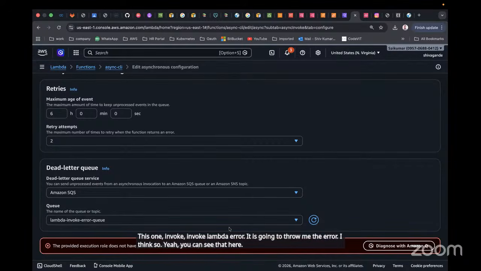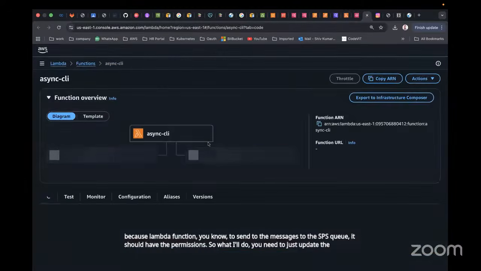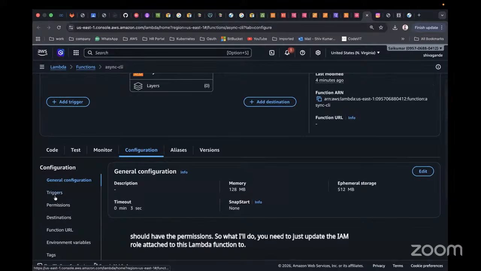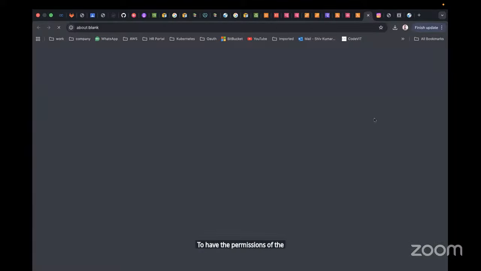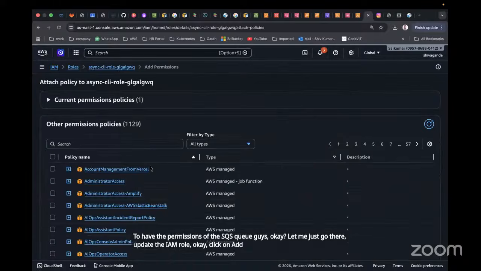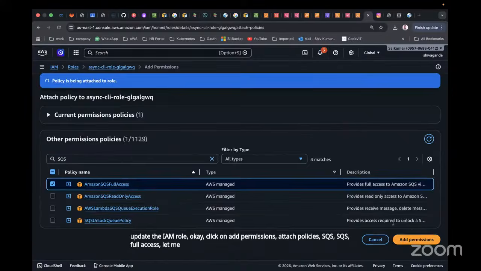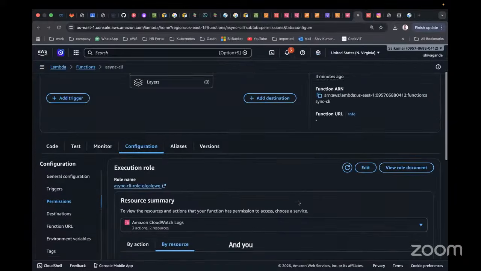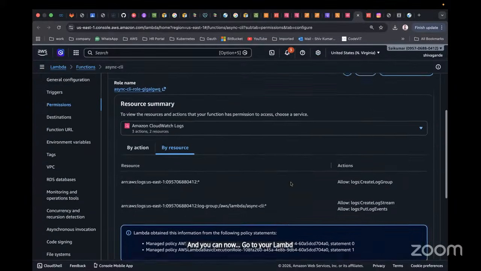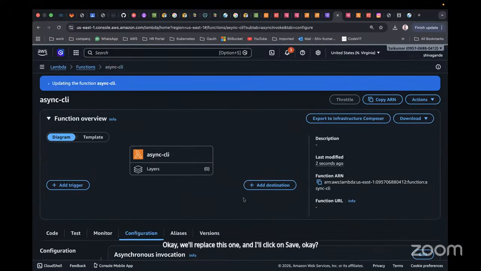It is going to throw me the error because, to send messages to the SQS queue, the Lambda function should have the permissions. So you need to update the IAM role attached to this Lambda function to have permissions for the SQS queue, guys. Let me go there and update the IAM role. Click on add permissions, attach policies, SQS full access. Let me give this one and click on add permissions. Now you can go to your Lambda function and click on save. Your Lambda function is now saved.